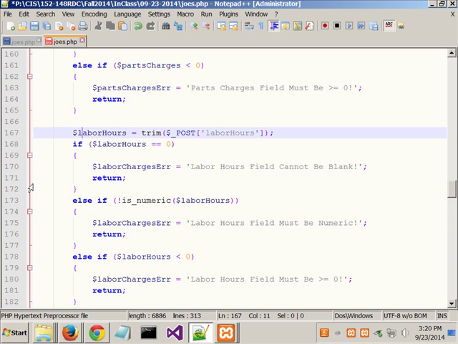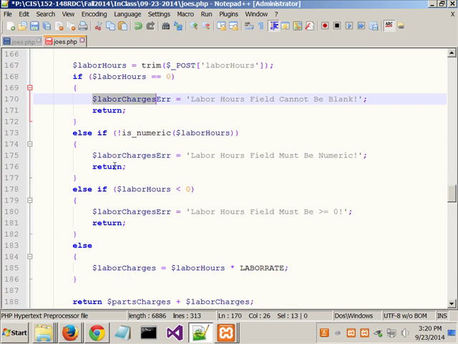The thing to realize when you're doing this, notice that this says labor hours and that says labor charges. They're two different things. Because labor hours are the 10 hours that you might say you're doing of labor, and labor charges is 10 times 20, which is the rate, or $200. All right? So the thing you were not supposed to leave blank or non-numeric or less than 0, that was labor hours.